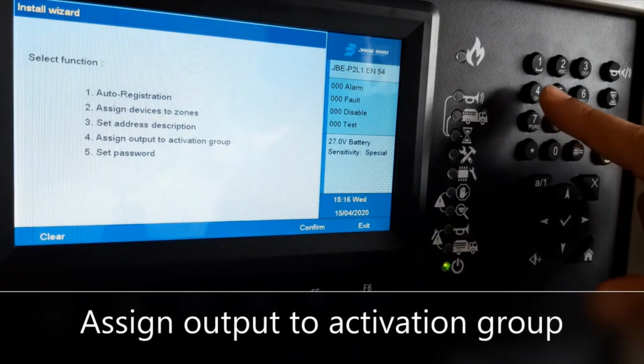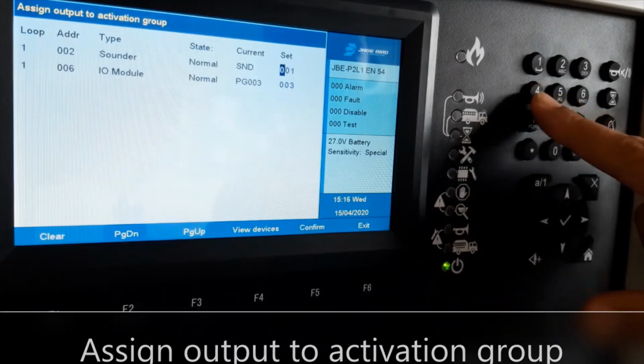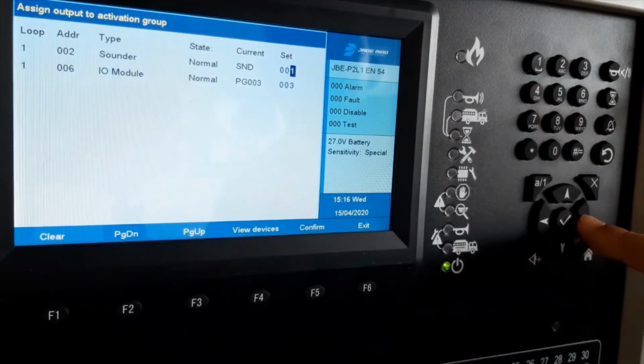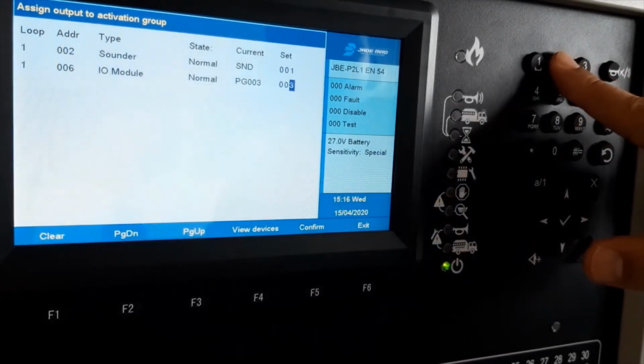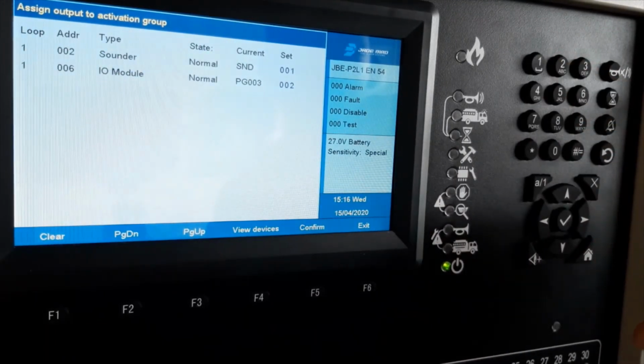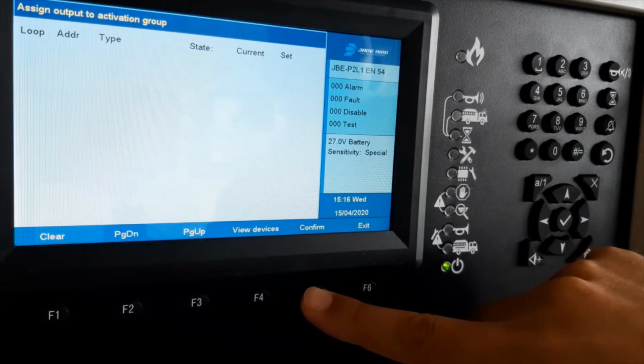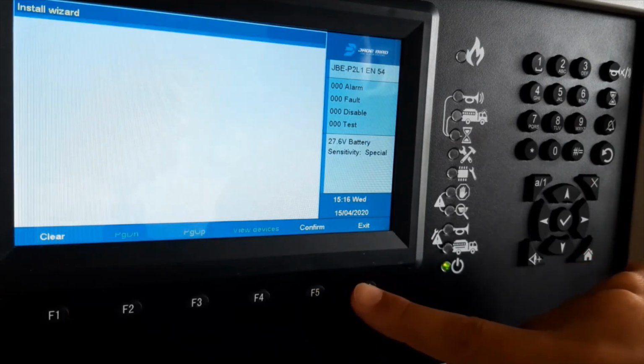To assign devices to output groups, press the number 4 key in the menu, assign the output number to which we want the device to belong, and press the F5 key to confirm the changes and F6 to exit to the main screen.